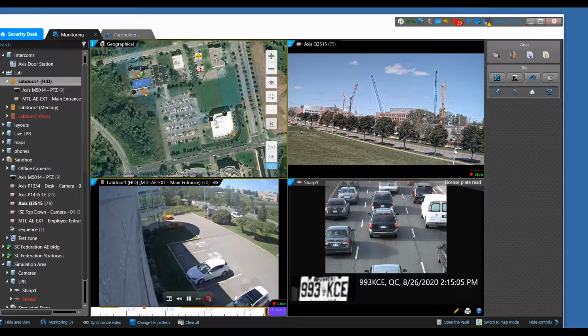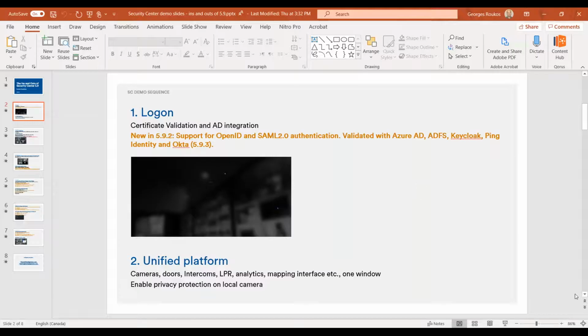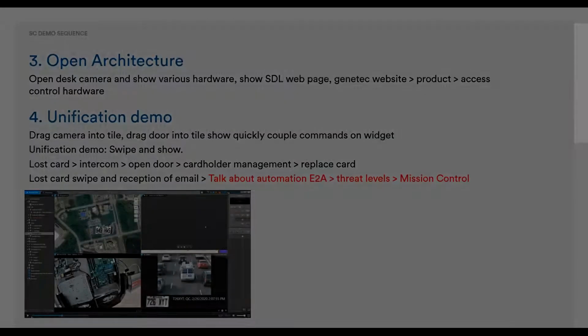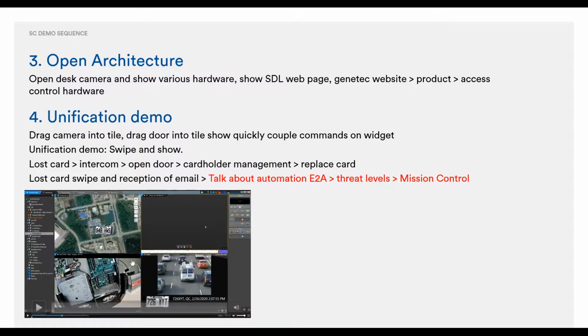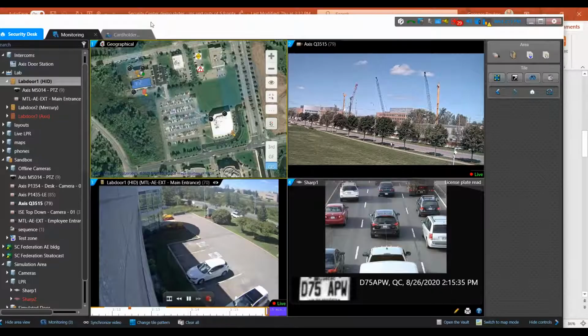Let me here switch to a quick demo of the unification. Let me show you how that works here. Since I'm not in the office, I'm going to use a recording that I've done back in the days. So in this demo, just before that, let me show you. I'm going to use a couple of card holders that I have on my system.